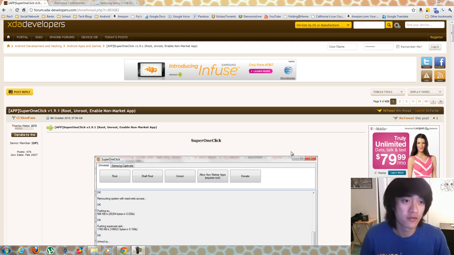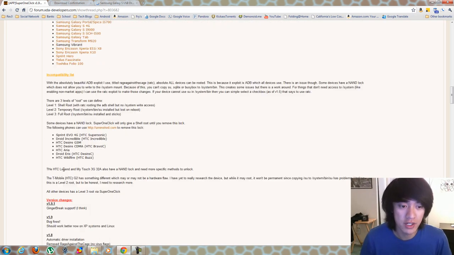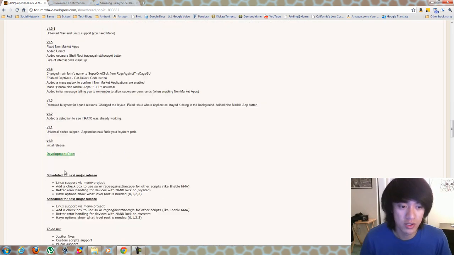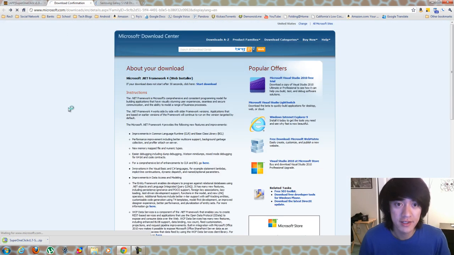So, first things first, what we got to do is download a few things and install a few things. So I'm going to go ahead and first download the SuperOneClick program from the XDA developers website. So I'll just scroll all the way to the bottom. And I'll click on that. It's going to start downloading. Next thing I need is the .NET framework. So I'll click on that. And that's going to go ahead and download.